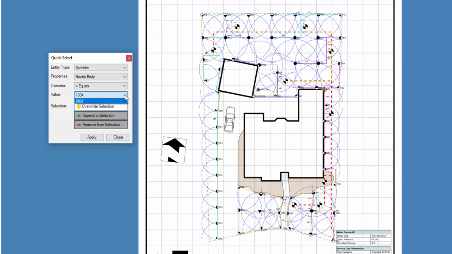Now pick the body assignment we want to change. Notice that only the bodies that exist on the drawing will appear as a selection type. Since we want to select these sprinkler bodies and not append or add them to a current selection, or remove them from a current selection, we'll choose the Overwrite Selection button and click on the Apply button.